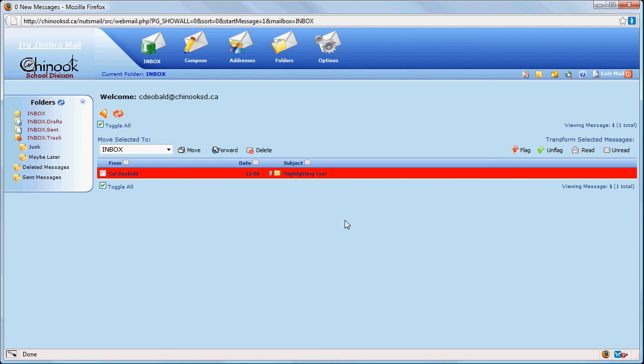So there's a couple of alternatives of dealing with messages to make your email easier to manage, putting them in folders or highlighting them.